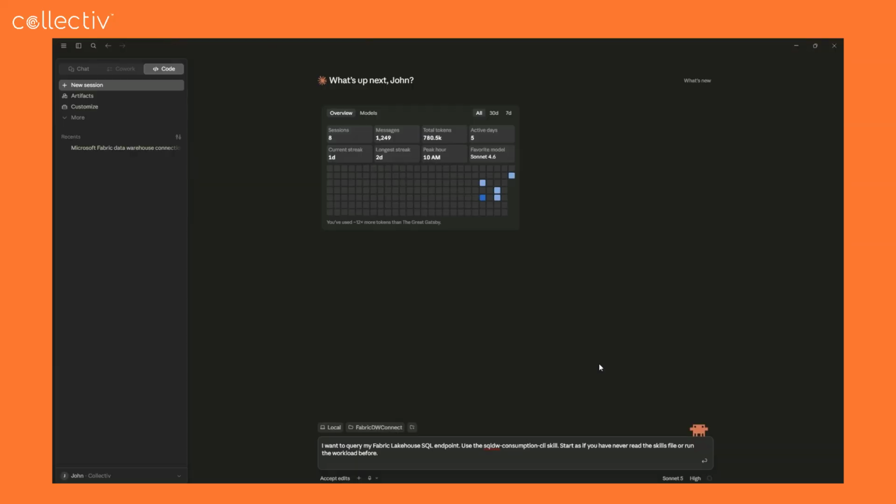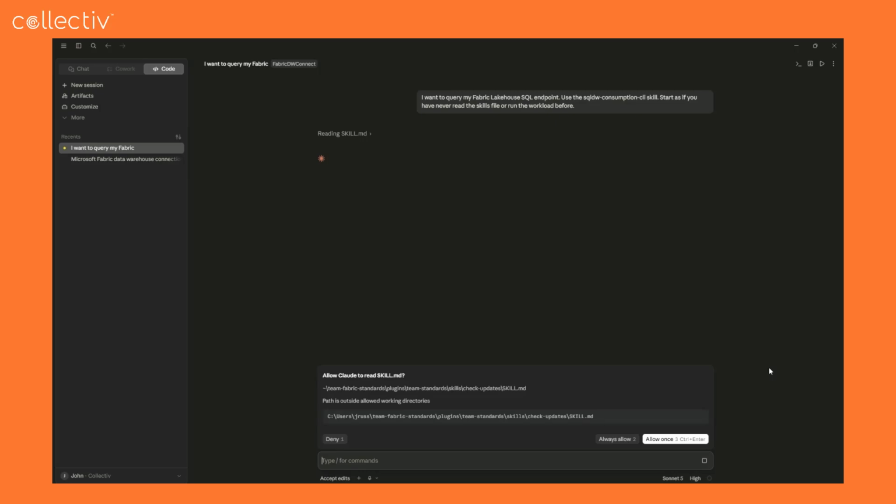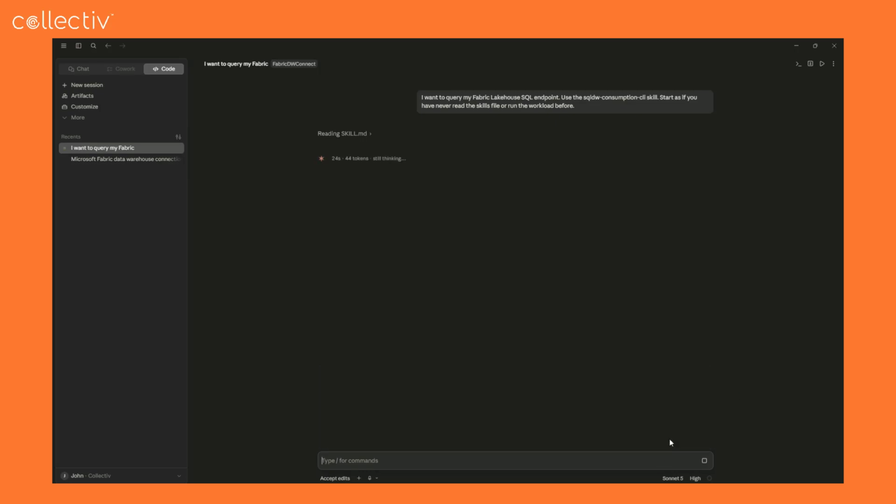I'm going to tell Claude, I want to query my Fabric Lakehouse SQL endpoint, use this skill, and start as if you've never read the skill or run the workload before. So this is hopefully how it will look when you go to run this for the first time. In case you don't know, a skill is really just a specific set of instructions for our AI tools that tell them exactly how best to proceed with our request. If you go and read that skill file, it will tell you exactly what it's telling Claude to do.